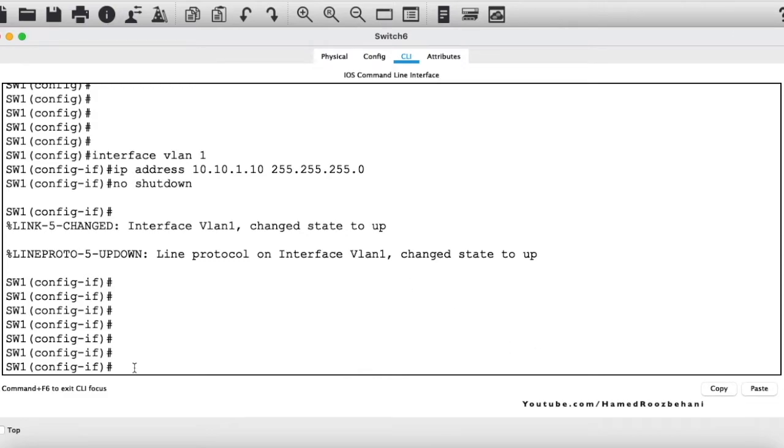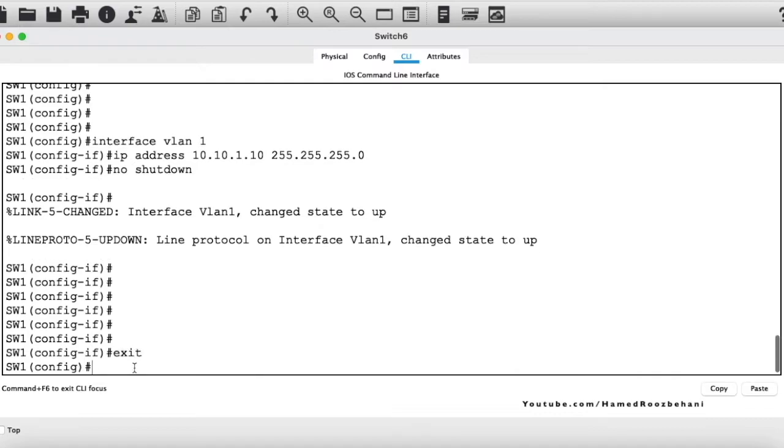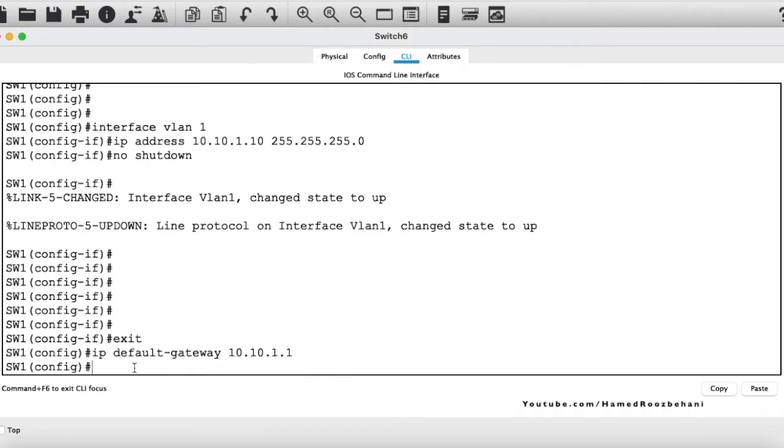Now we are going to set the default gateway address. Exit, ip default-gateway 10.10.1.1 and press enter.